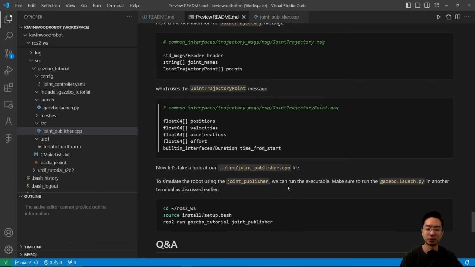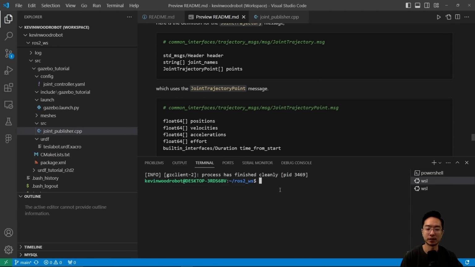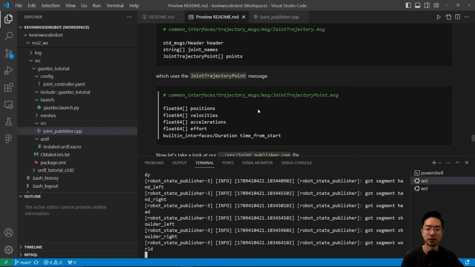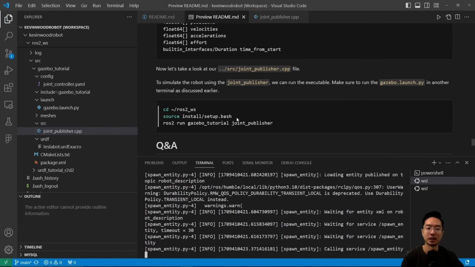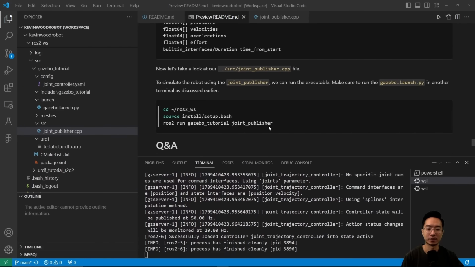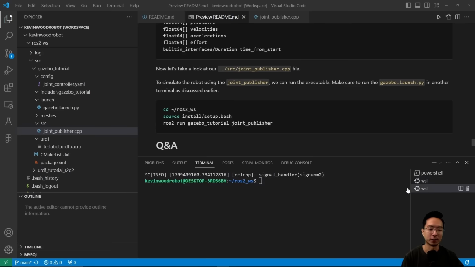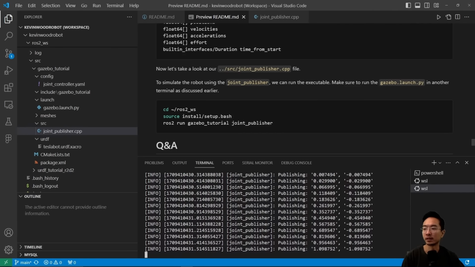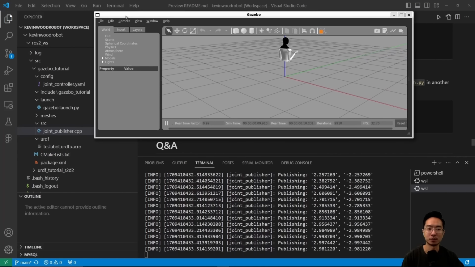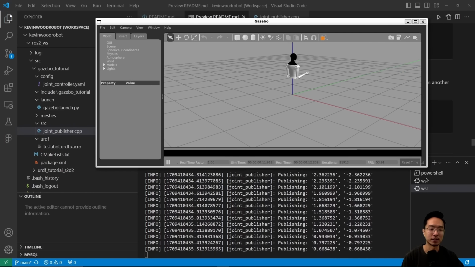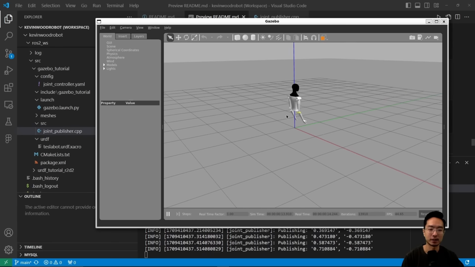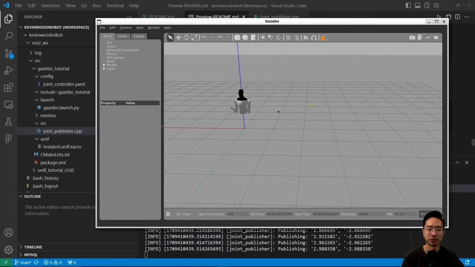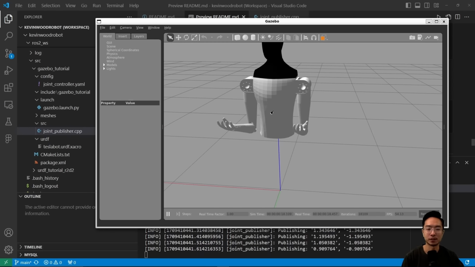So now to actually run it, we would have the previous terminal that we had up and running. So we want to have the Gazebo launch up and running. And then we're going to have another one that does the joint publisher. So if I go ahead and run that one, this is going to be the terminal that actually causes the robot to move. So you can see now my robot is moving, and you can see the arms are moving according to the positions that I'm feeding it.